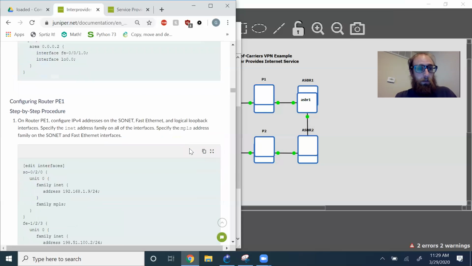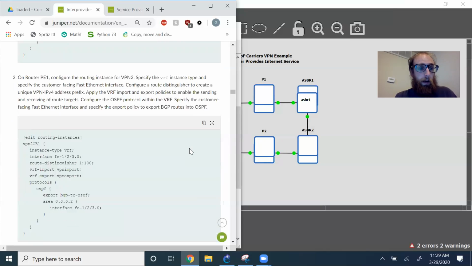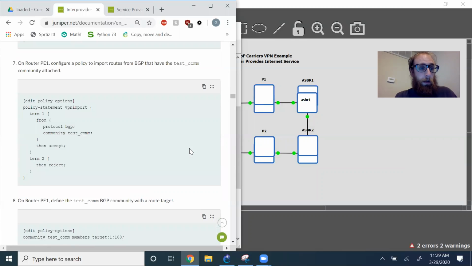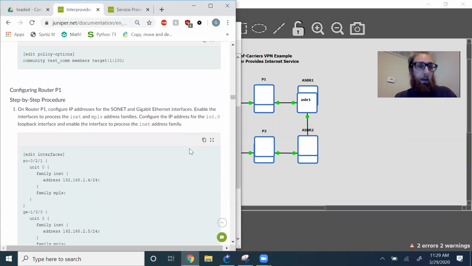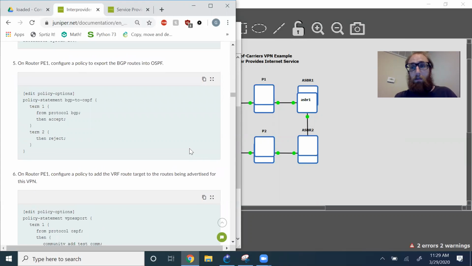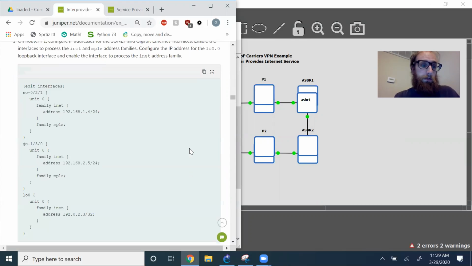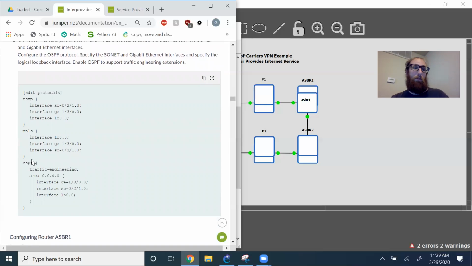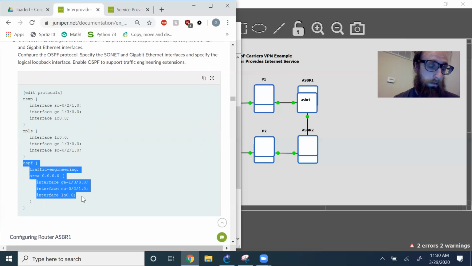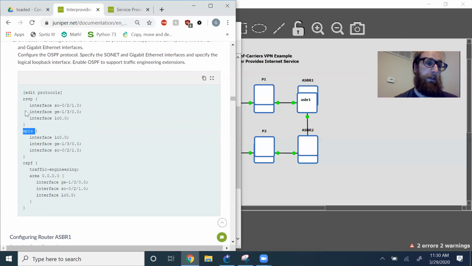Okay, so let's continue with this. Where I left off, I had finished the PE router. So on the PE router, you're not going to have a lot of extensive configuration. All you're doing is setting up the interfaces, of course, with their IP addresses and just the routing protocols. You've got to have your IGP here, OSPF, so that you can distribute the routes. But then you're just going to have MPLS and RSVP.